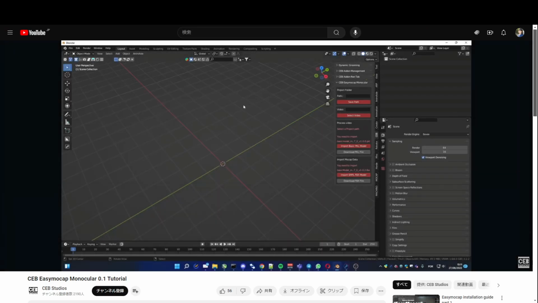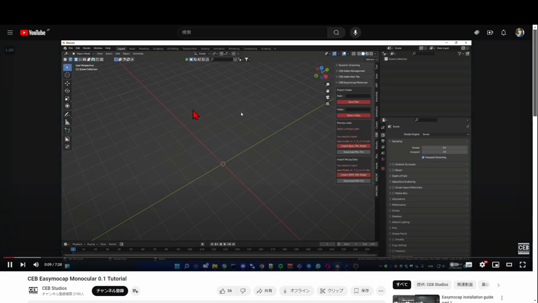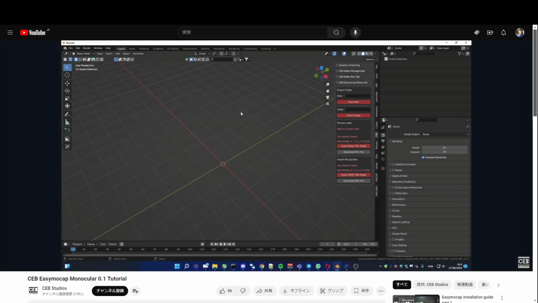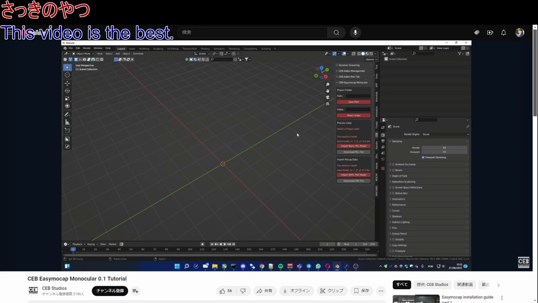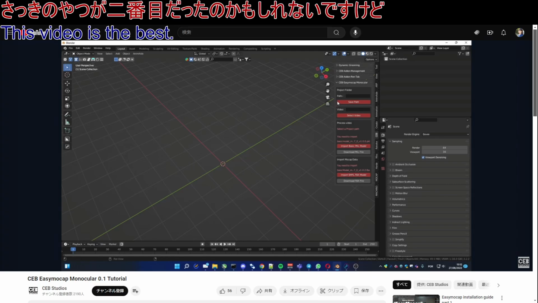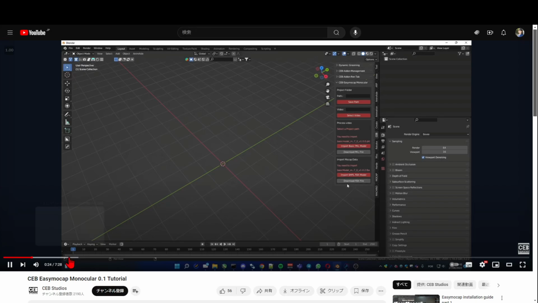Hello everyone. Here comes the version 0.1 of CEB Easymocap Monocular, which means you can create animation using a single video. Important thing you have to know is you got the add-on, but you have to download 2 files from a third party. So it's interesting to do it first so you won't confuse yourself here.